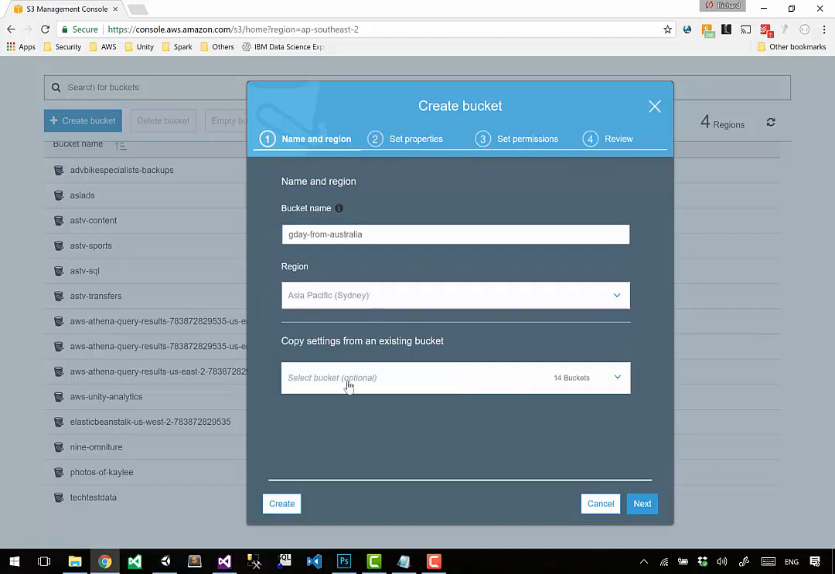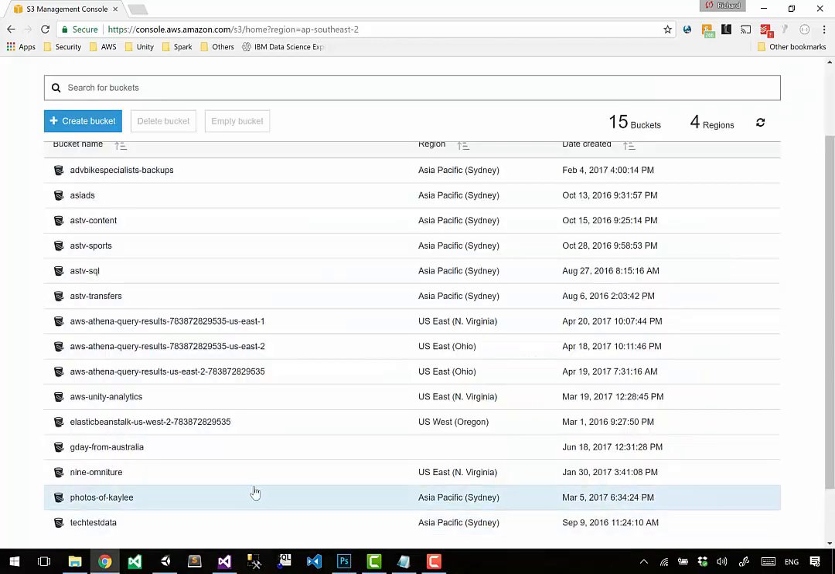Great. Do we need to copy settings from an existing bucket? No, we're just going to leave this part blank and go create. And now we chill, and G'day from Australia. This bucket has been created and says, I am local to Sydney, Asia Pacific. Are you able to change the region after it's created? No. If you wanted to, you would have to create a new bucket.